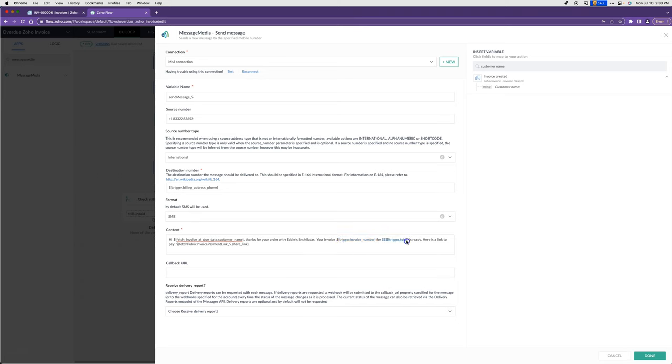And see how I've got the $3 signs here? That looks a bit weird. What that actually results in is just $1 sign with the total amount. You have to do it like that because normally a dollar sign has special meaning in Zoho Flow. It's the start of a merge field.